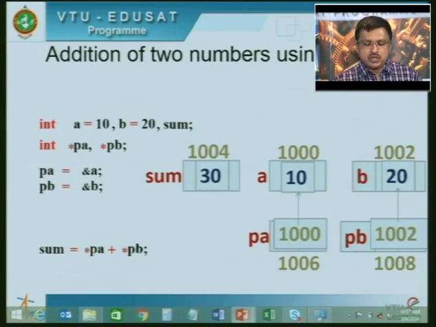Okay. So now if you see, when I say *pa, pa is accessed first. That means pa, the location here, is accessed first, which contains 1000, and then the 1000 is used to access this location which contains 10. There are two references.